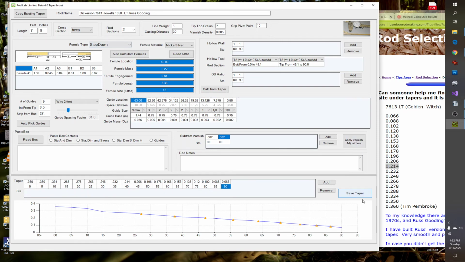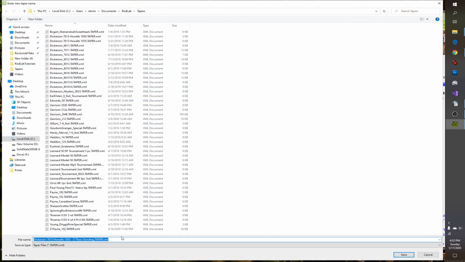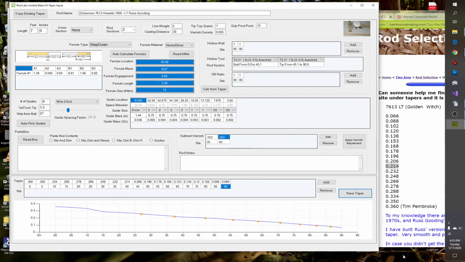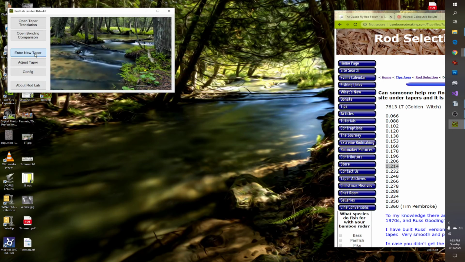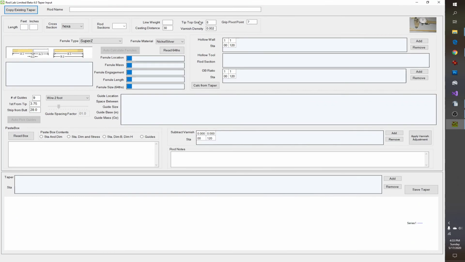So I'm just going to go ahead and save this off, and when I do, what I put in for the title now becomes the file name, so I will hit save. And that was actually going to be it for this tutorial, but I'm going to show you now really quickly how to go ahead and correct my Dickerson 7613. So let's go back out, we'll close this, and then we'll reopen it, and that way all the data I had before is going to be gone.